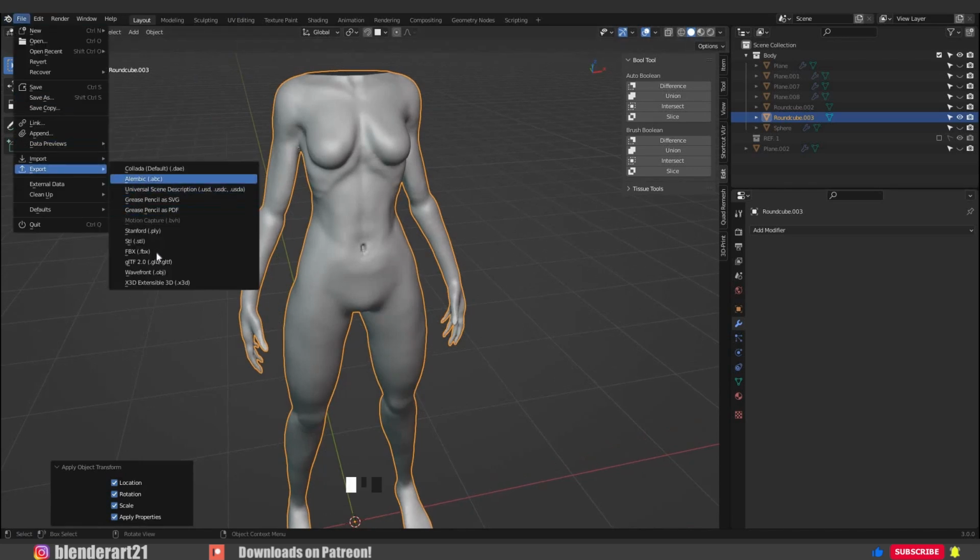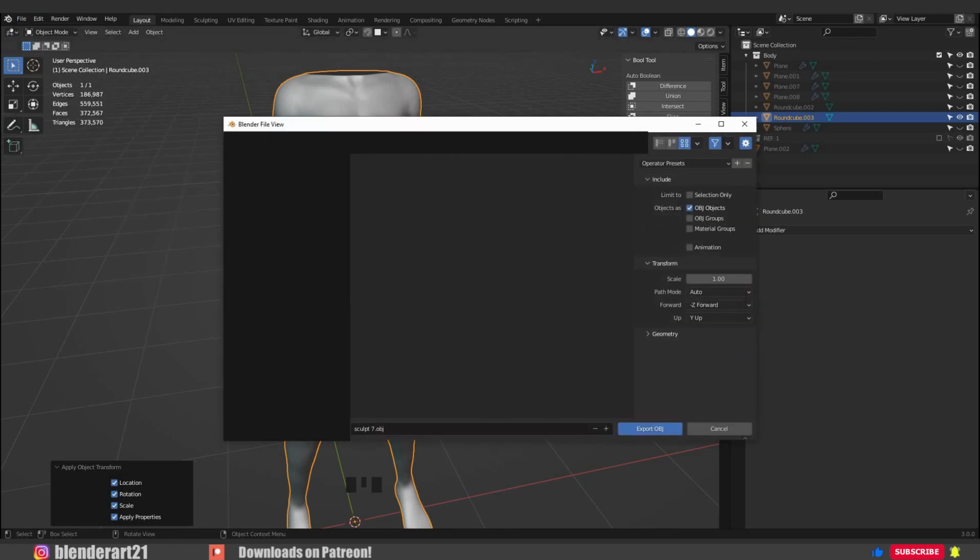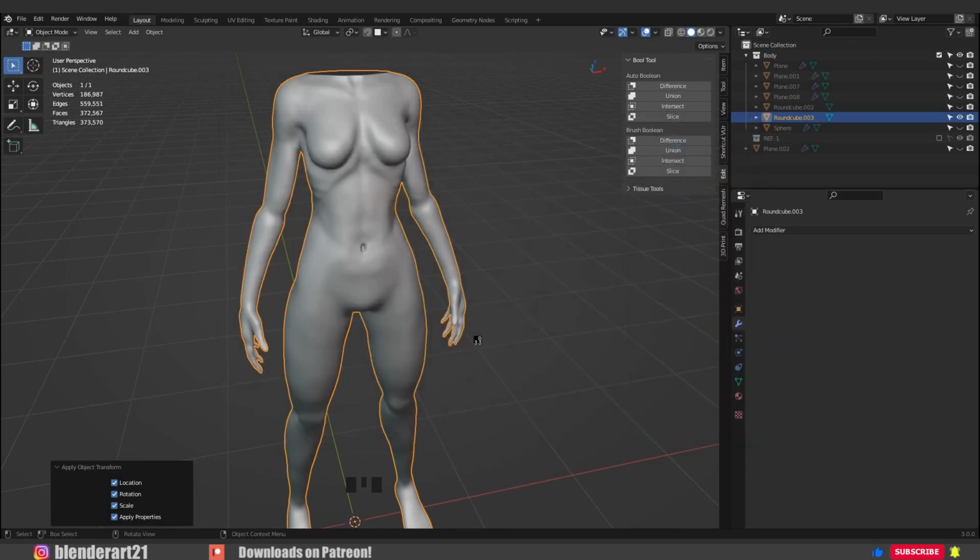Click on File, Export, OBJ. I want to save the body on the desktop. Go ahead and activate Selection Only. In this way, we export the selected object only. When you are done, click on Export OBJ.